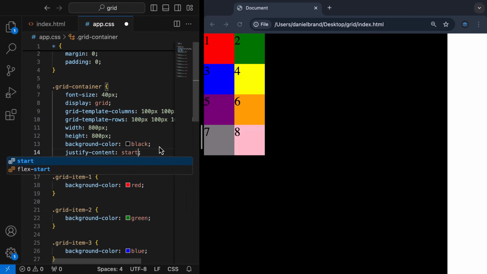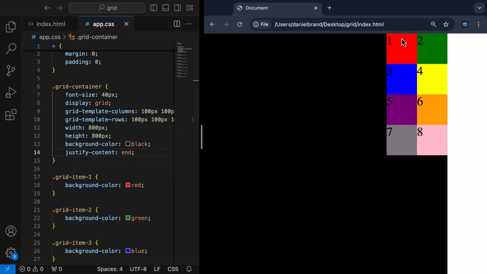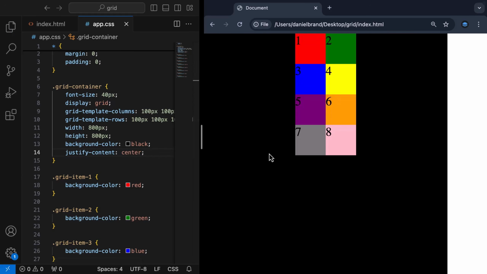We'll set the first value to start, which is just the default value, so there's no change. Our grid columns are at the start of the row axis running from left to right. Let's update this to end, and you'll see our grid columns shift to the right. That is the end of the row axis. The next value is center. I'll refresh, and you can see our grid columns are centered inside the grid container along the row axis.